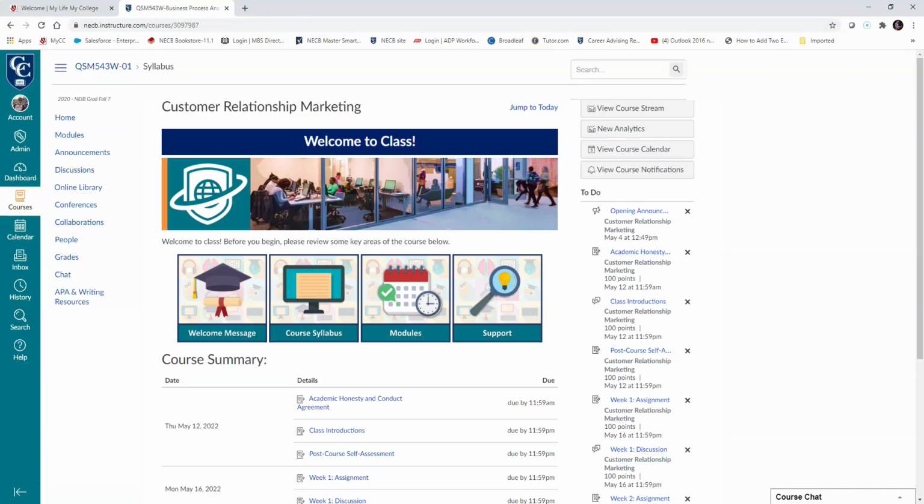We are sure that you'll find that Canvas is very user-friendly. However, if you run into any technical issues, click on this image on the homepage to go to the technical support page. You can also access helpful information in the Student Resource Center course.